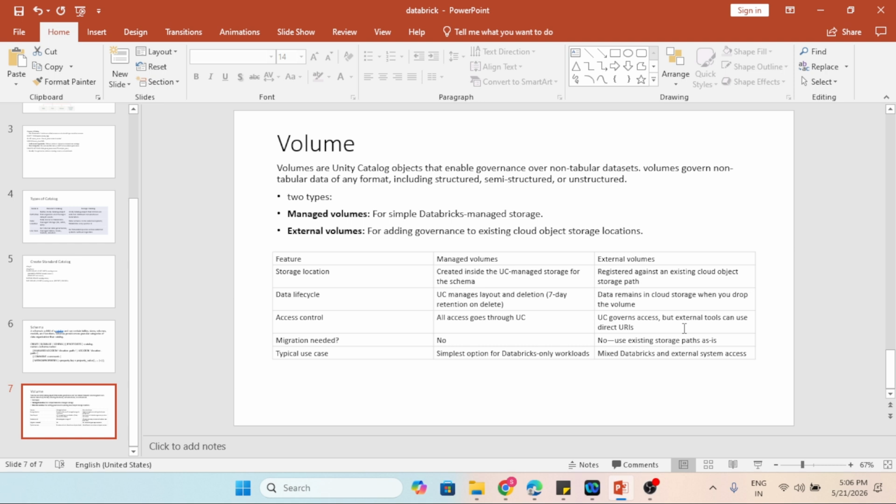In a managed volume, data resides inside the Databricks managed storage location. When we create a Databricks volume, we have an option to choose our data location, and that is the Databricks managed location. And when we create an external volume, we can use any external location where data resides, and we can create a volume on top of that.